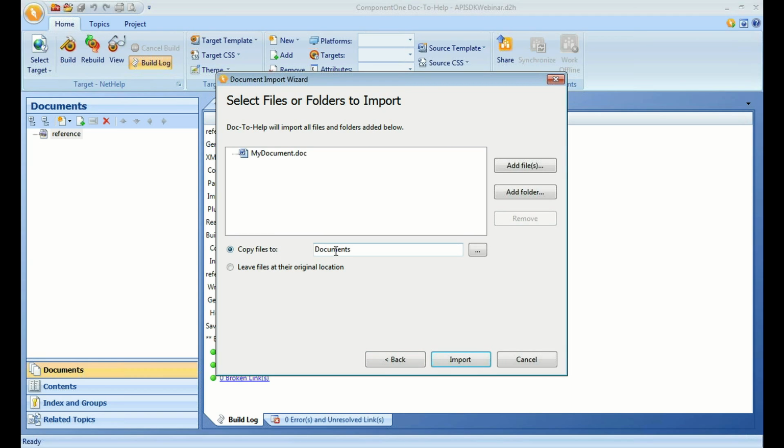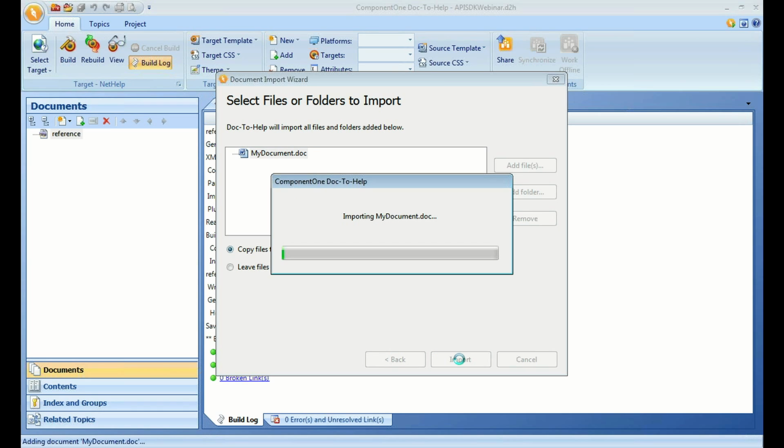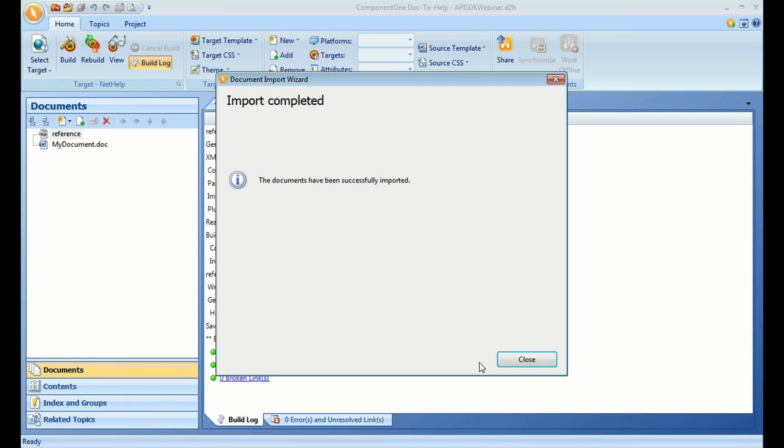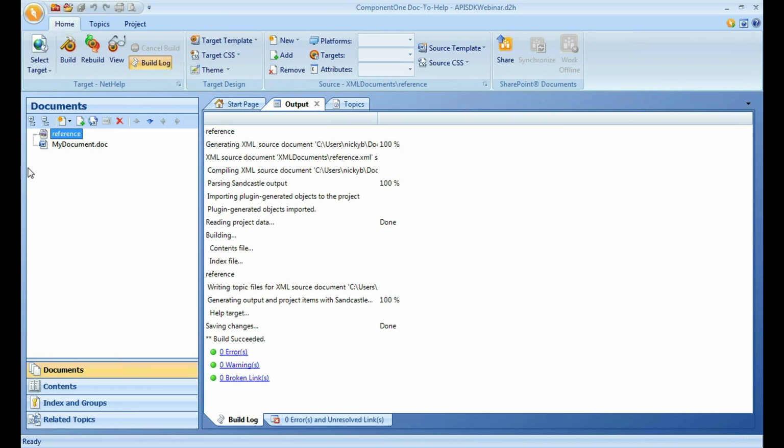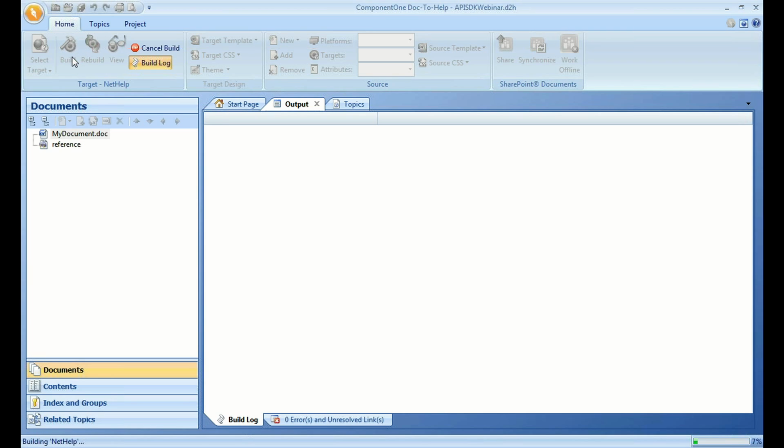What DocToHelp will do is automatically copy the file to the Documents folder, which is the default folder in your project where documents should exist. So your original document can stay exactly where it is, untouched, and a copy of it is imported into the project. Click Close. Okay, now since I already had my cursor on the reference documentation, it put our document at the bottom, so all I do is click the Move Up button to get it the way I want. And we're going to do another build, and that's going to incorporate our Word document.